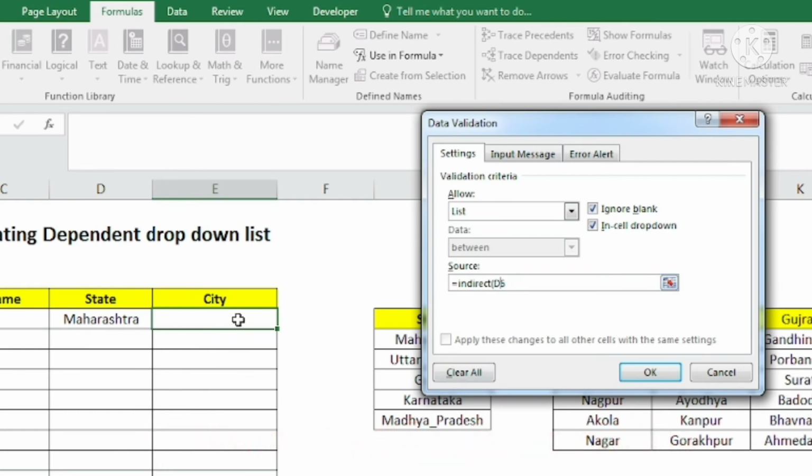Why are we removing the dollar sign? Because I want to copy this particular cell down, and if I copy this down, this D6 will not change if I do not remove the dollar sign here. D6 is right now Maharashtra, so it will always give me the cities from Maharashtra only, even if I select something else and copy this down. That is the reason I need to remove the dollar sign, and then I will complete the bracket.